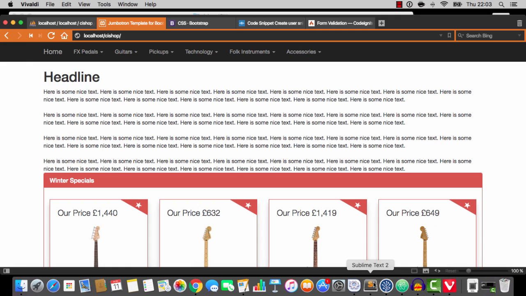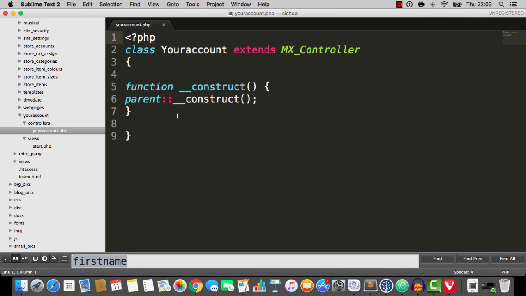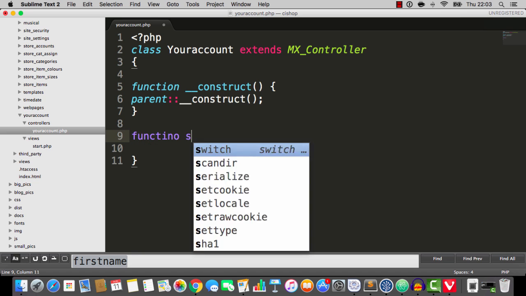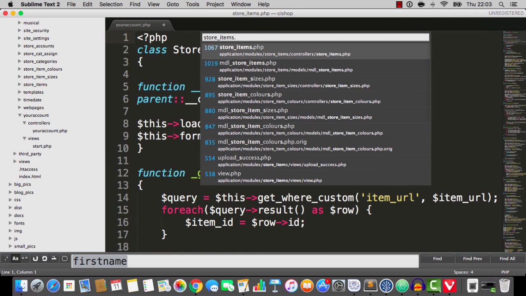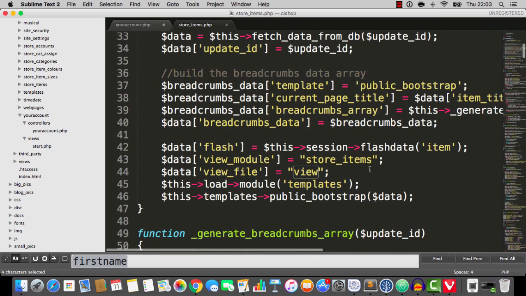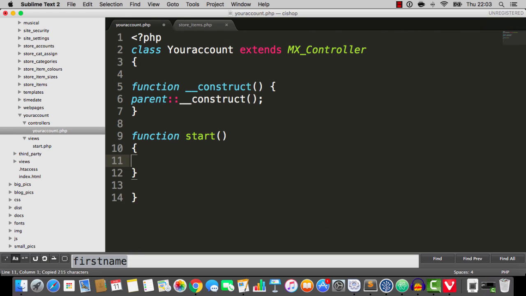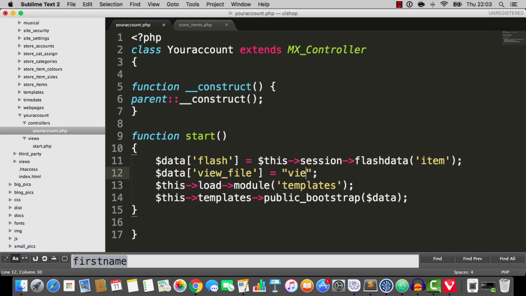Whoops. Let's bring it to life. Okay. I'm going to open up youraccount.php, and I'm going to say function start. Now I'm going to go as fast as I can to make up some lost time here, okay? So start bears a striking resemblance to store items view. We're going to borrow a few lines from store items view here. We're going to paste them across, and we're going to simplify because we don't need the module. And we're going to change the view file to start.php.